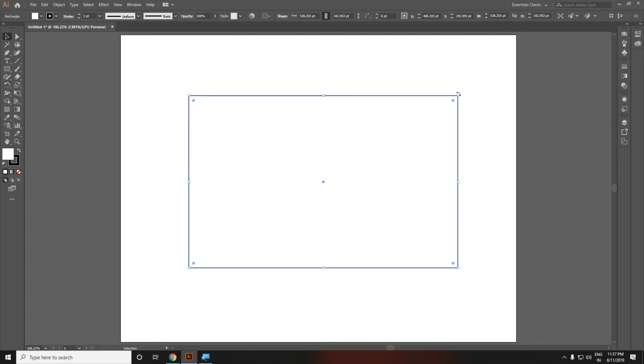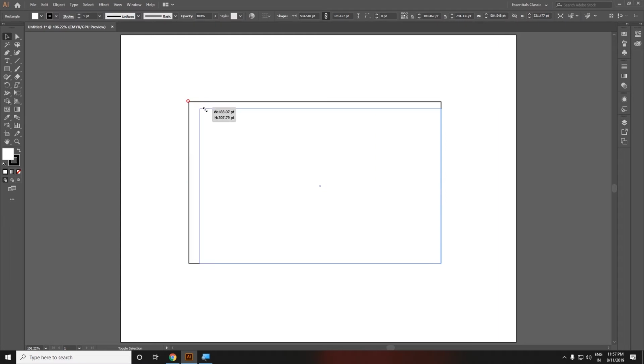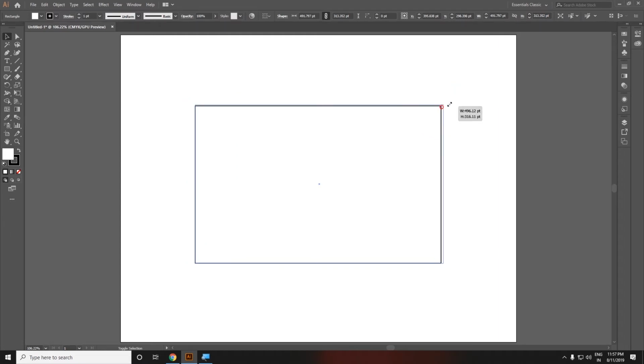For that, you need to press the Shift button on your keyboard, and now you drag from any of the corner transform boxes. Now you guys can see I can maintain the proportion, and it's working from any side. You can see it's maintaining the proportion of my shape. That's how you can maintain the proportion of any shape, whether you're working with an image or any shape.